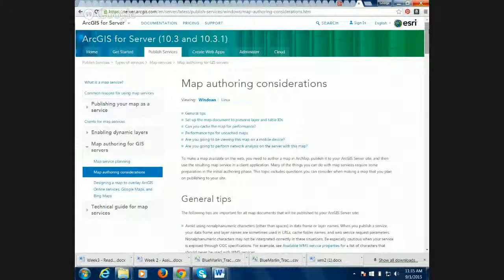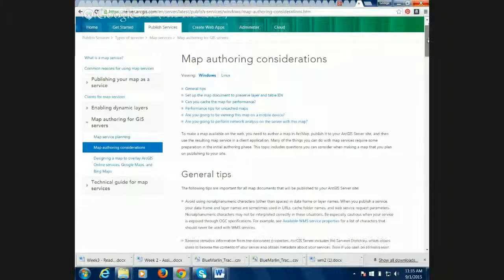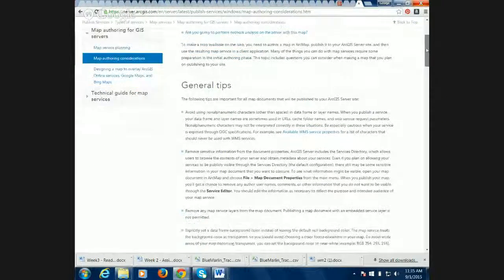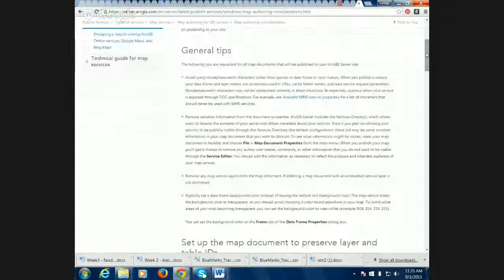Okay. So this is a guide that you should consider when you're creating a web map. When you're creating, they're calling it authoring, when you're authoring a web map or a web service, sorry, that will be used in a web map, these are some of the things that you should do. Okay. So here's some general tips.